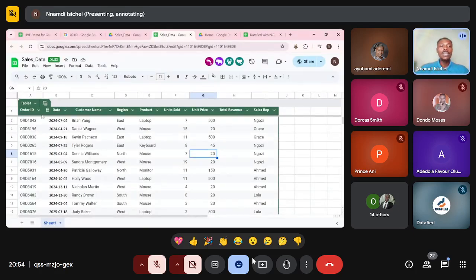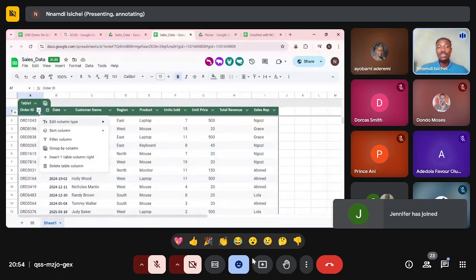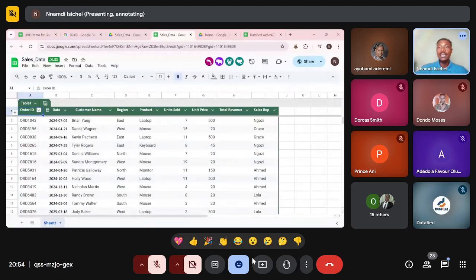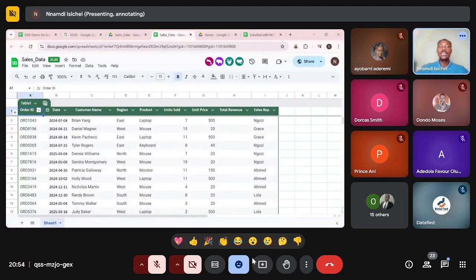I come under the order ID and filter the order ID. How do you filter? You filter by clicking on this drop down. Please, if I'm too fast and you need me to come back on anything I've said, please just draw my attention by raising your hand. Once you raise your hand, I will come to you and attend to you. Please take note of that, because I need everybody to follow along with me.